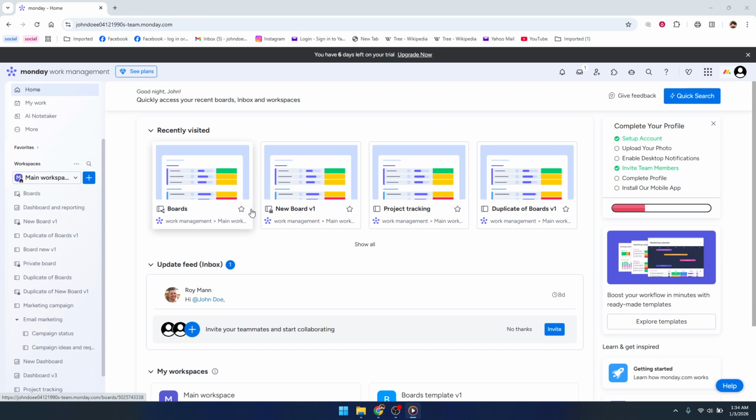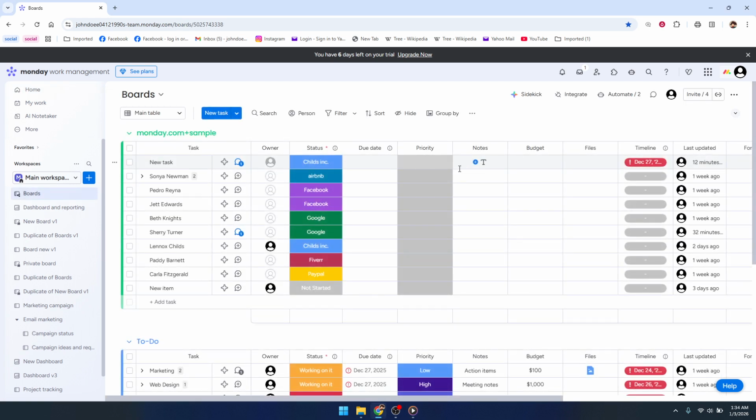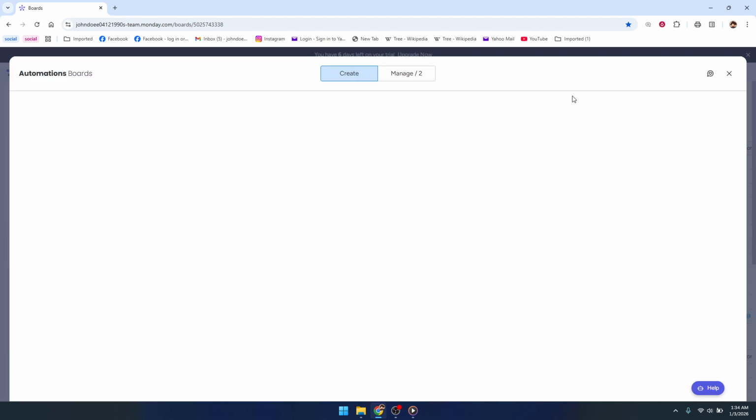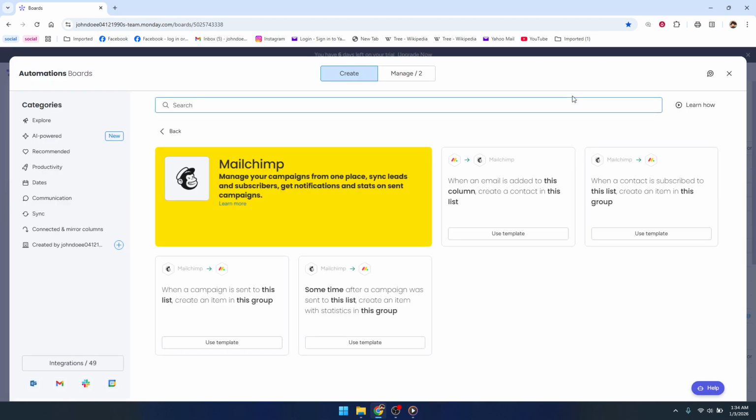First, open the specific Monday.com board where you want this automation to live. Make sure you're on the right board because the integration you set up will apply only to that board. Once you're there, look towards the top right corner of the screen and click the Integrate button. This opens the Integration Center, which is where all of Monday.com's app connections live.